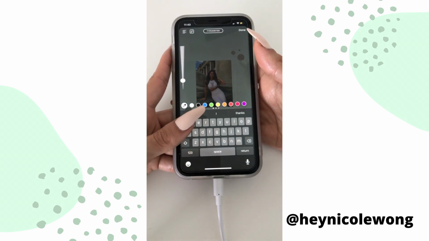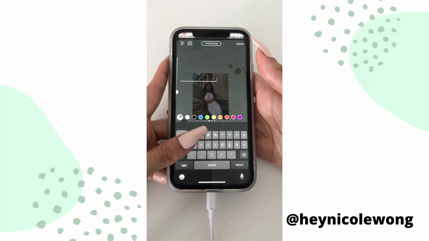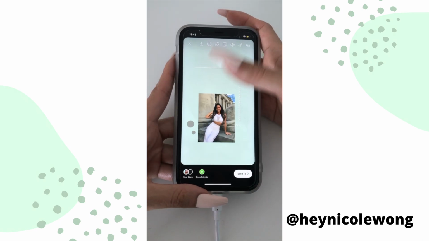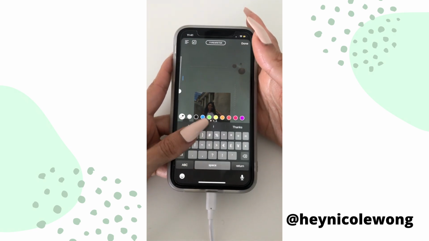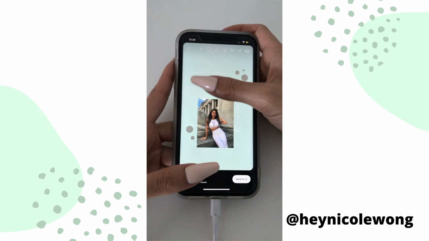Click on the text tool again and then type in a bunch of underscores to create a long line. And then after typing that, you can put it on top of your photo. Then add another bunch of underscores to make a long line and use your two fingers to rotate it and make it vertical.